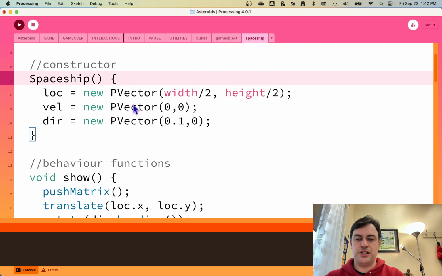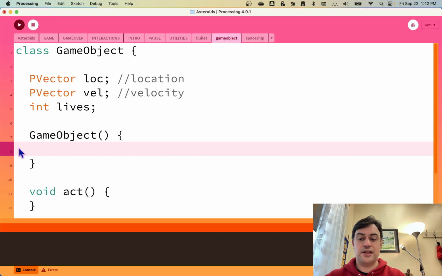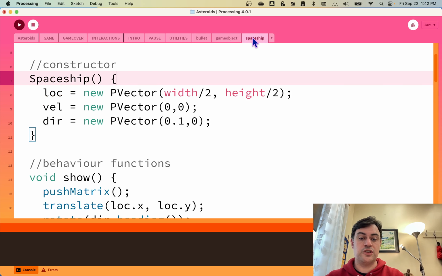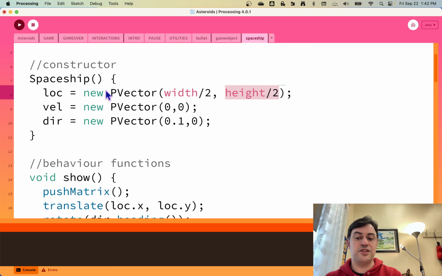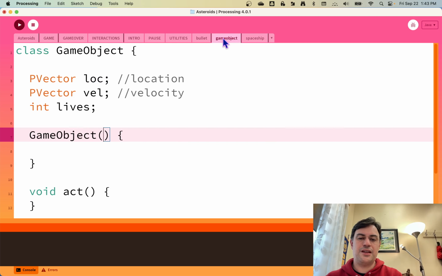So for example, for Spaceship, I would love to be able to just say, hey, can you build me these location and velocity vectors if I send you some numbers? So I'm going to make this GameObject constructor work for a Spaceship. It looks like I need width divided by 2 and height divided by 2 as my location, and I need 0, 0 for my velocity. So what I think maybe I'll do is, I see I'm making these new PVectors. So maybe what I'll do is, I don't know.